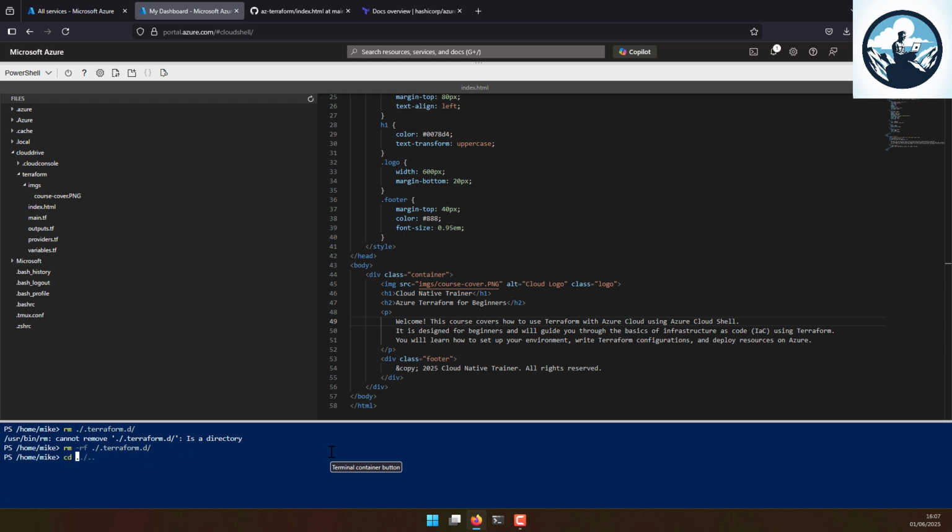So let's get into the right directory, go to Cloud Drive, Terraform, list this out. Yeah, all the files are there. Let's just clear the terminal so we can see what's going on. And then let's do a Terraform init upgrade. There we go, that's much better.